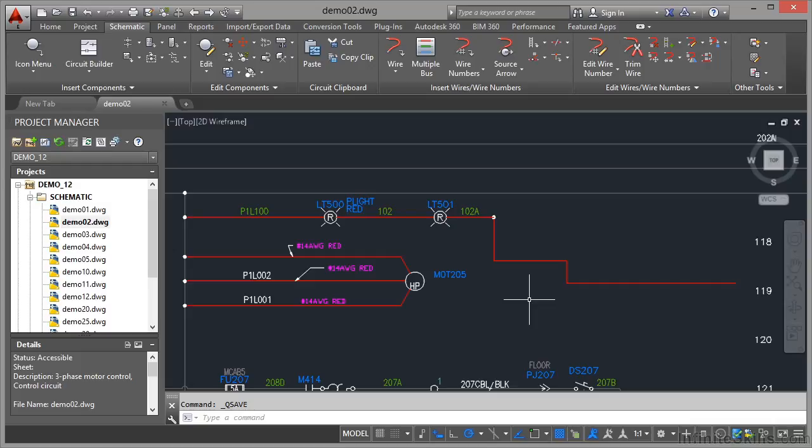Quite often in AutoCAD electrical drawings, you want to build what they call a parent-child relationship with certain schematic components. Typical examples are a motor and then the motor starter contact that would be used to actually start the motor up in the circuit. We're staying in Demo 12 project, and we're still in drawing Demo 02.